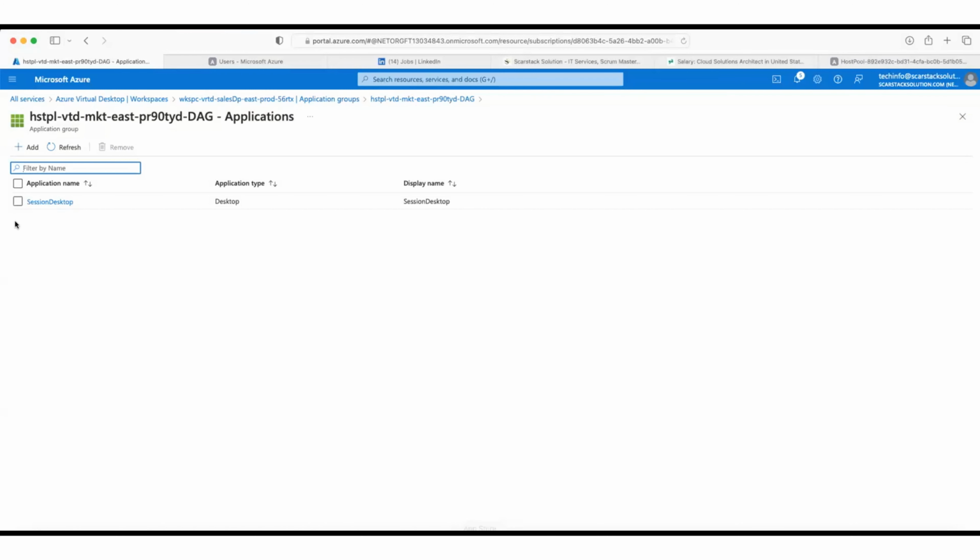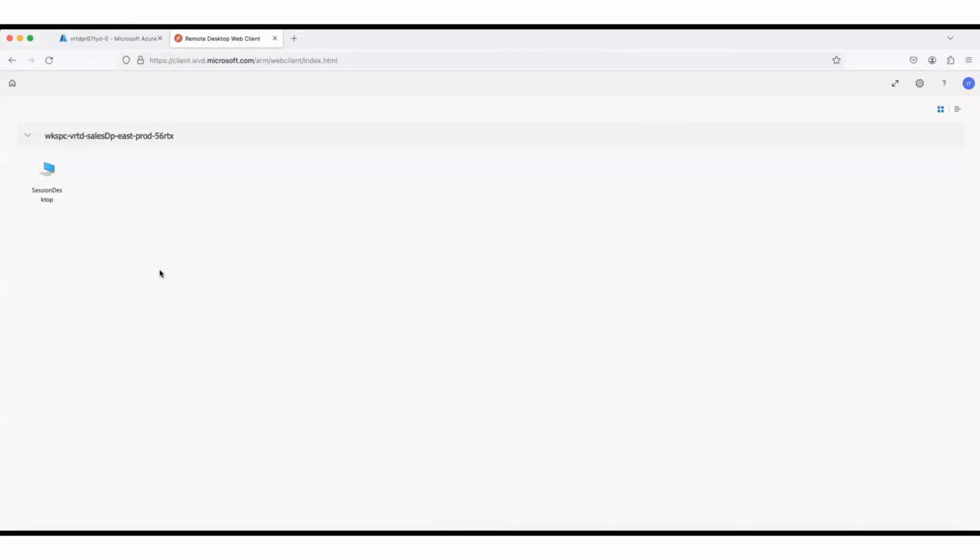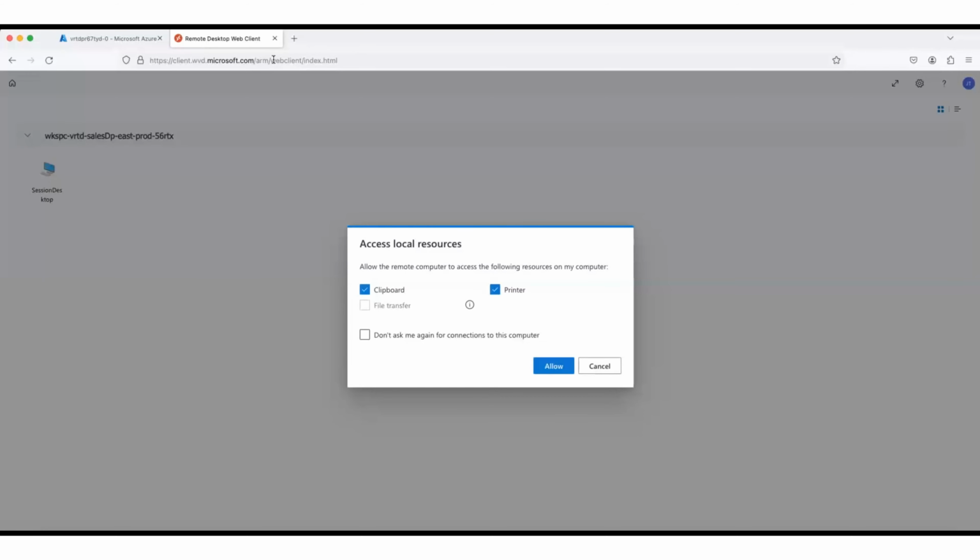And so what do we see now? I can see my session desktop. This was the same session desktop we were just looking at over here. So I can see that right there, and I can go ahead and click on that, and you can see it is a web client, so we're seeing the words web client over there. I can see all of these basic settings over here, general computer settings. I'm going to say allow that.